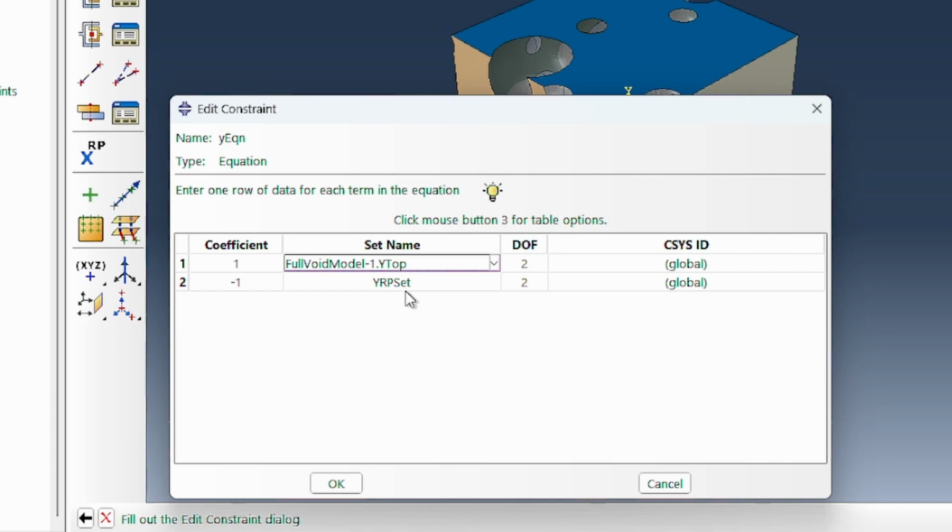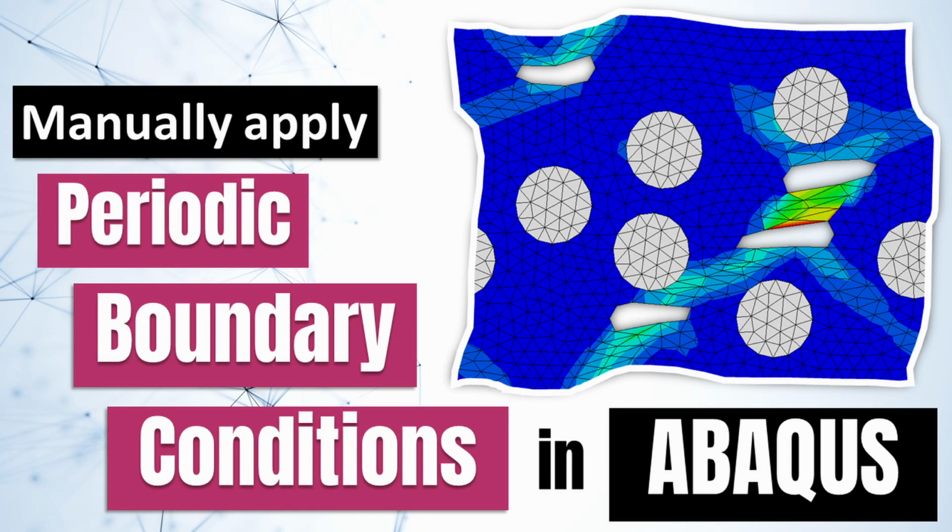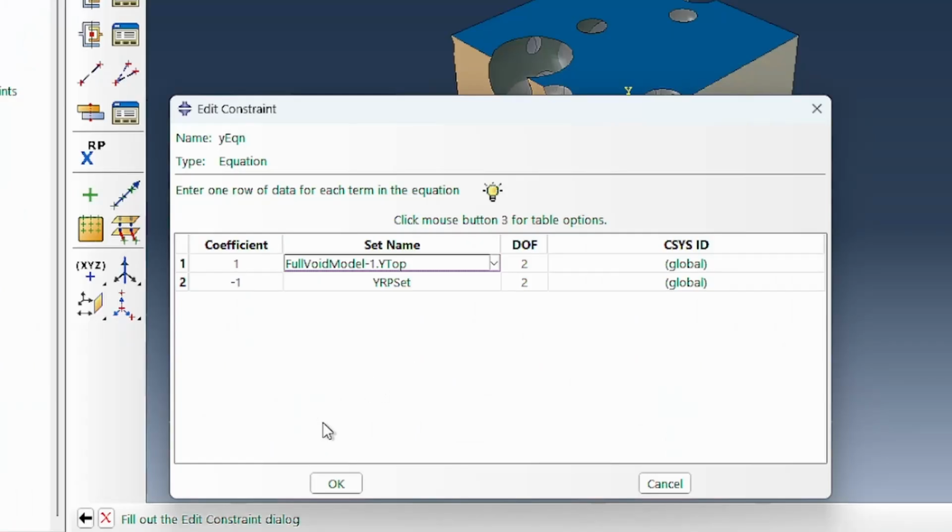Again, if you're interested in learning about this, I've already made a video on how this works for a porous media, which you can see in this video. Okay, so this is the Y equation.